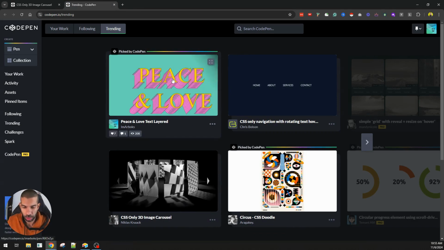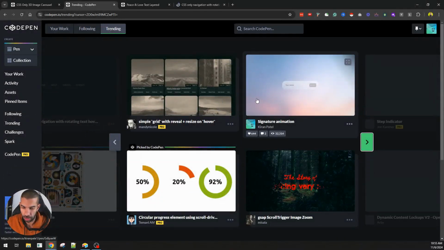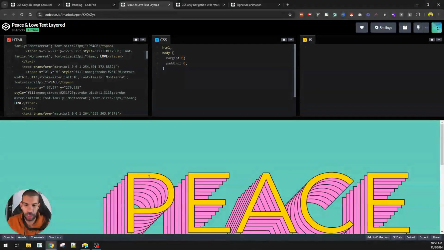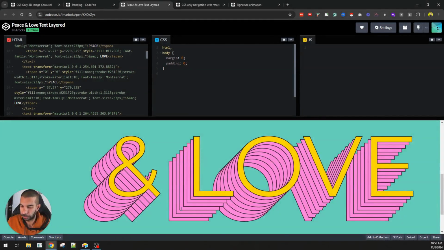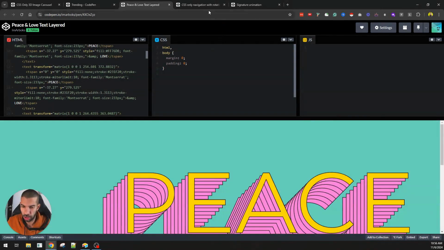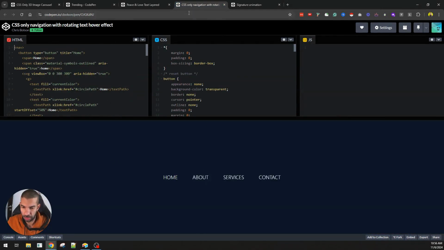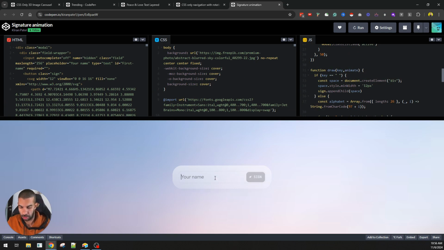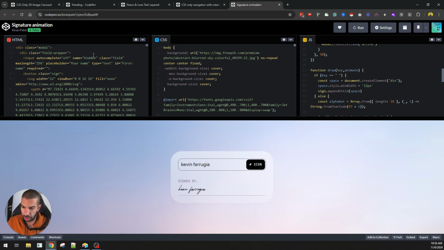For example, let's look at a few available here. All you need to do is open these up and you get the code along with a preview of what that would look like. So here you have this type of, I would say, different layered image. You could have a navigation with a rotating text hover effect that brings out that icon when you hover on it. Signature animation. I'm not sure what this does actually. Okay, beautiful. So it shifts that into a signature.